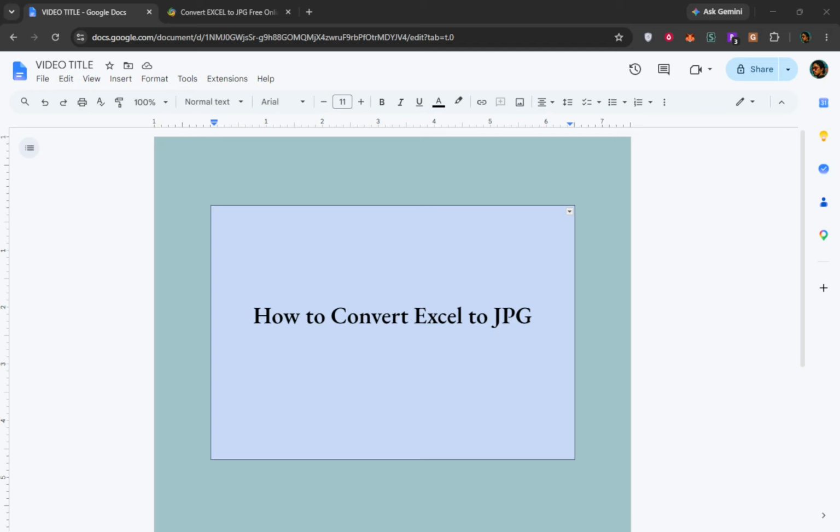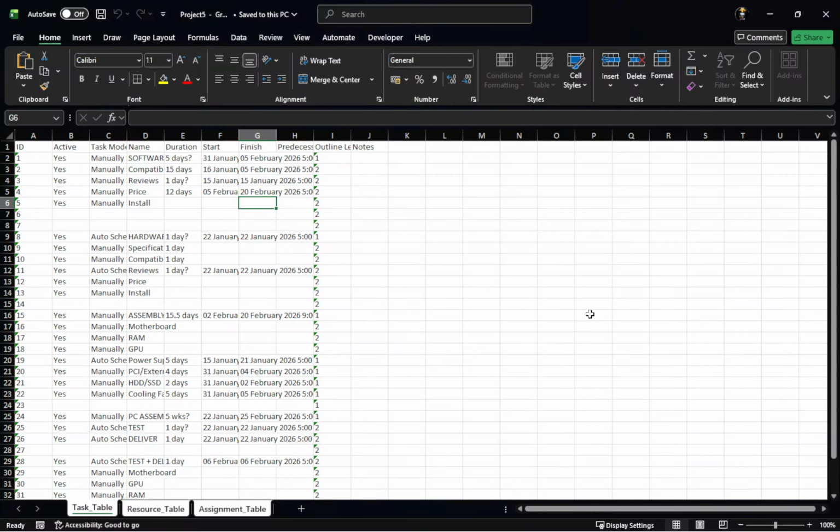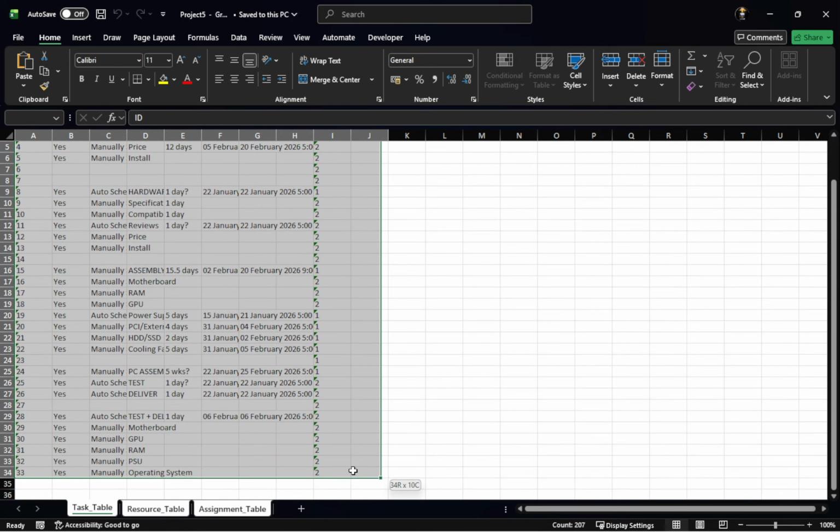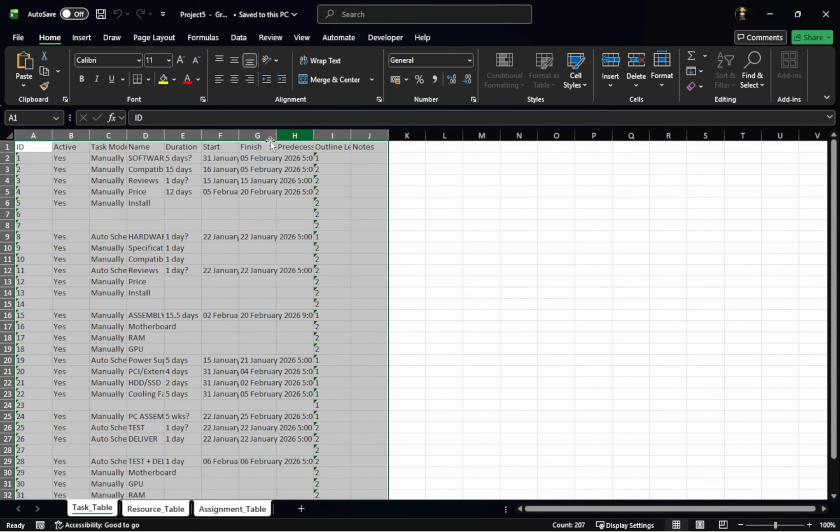In today's video, I'm going to teach you how to convert Excel to JPG. If you want to turn part of an Excel sheet into an image, there are two simple ways to do it. The first option uses Microsoft Excel together with Paint, and it's great when you only want to save a specific section, like a table, chart, or selected cells. The second option is an online method, and for many people, it's the fastest because it only takes a few clicks. Let's start with the easiest built-in method in Excel.